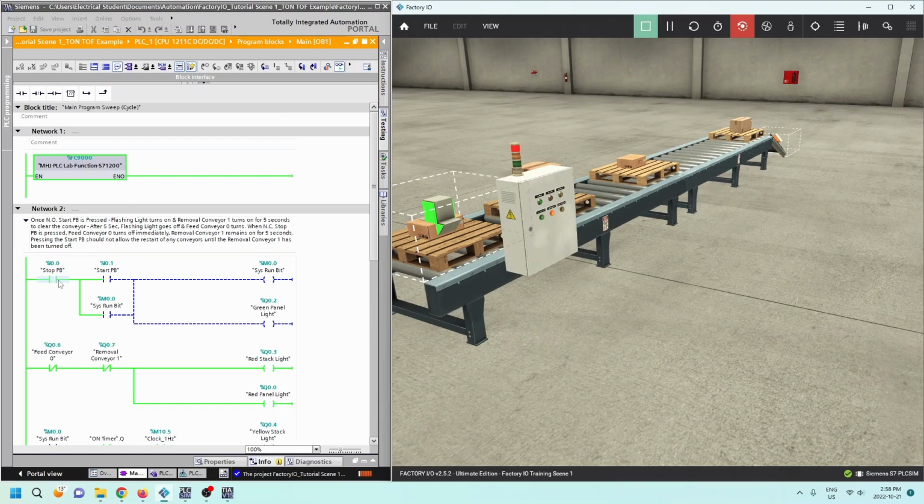This program is set up where I have the stop as a normally closed, so if I press that stop push button, it changes state. When I hit the start, that's a normally open, so when I press it, it changes state within my program. When the start turns on, the system run bit turns on. That's just a memory bit, and I'm using that to hold on the logic to the system run bit. If the system run bit is running, then I turn on the green panel light. You'll see that when I press this, the green panel light turns on.